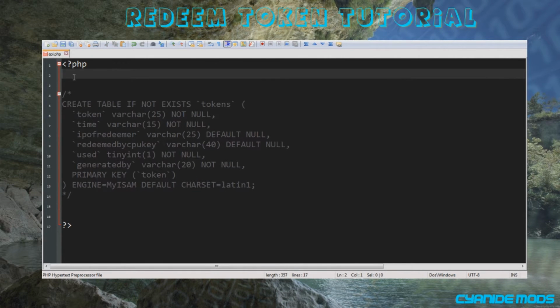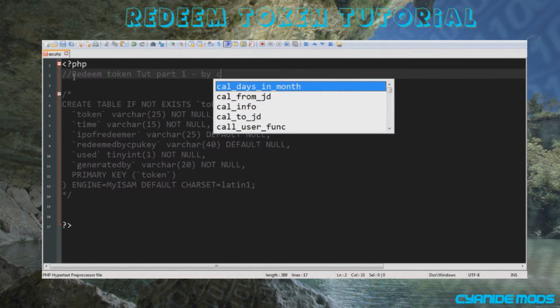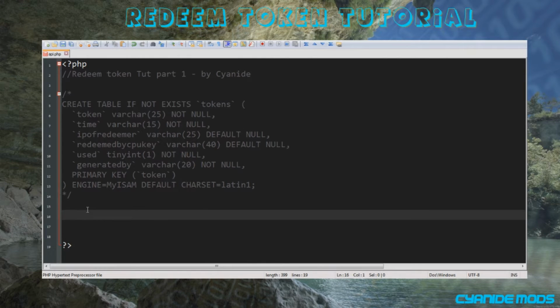Alright, so now that we have that, let's just put a little comment here at the top. We're going to call it, I don't know, redeem token tutorial part 1 by Cyanide. Alright, now that we have that, what we are going to do is we are going to declare our database information. So I'm going to declare an array because I just love arrays.